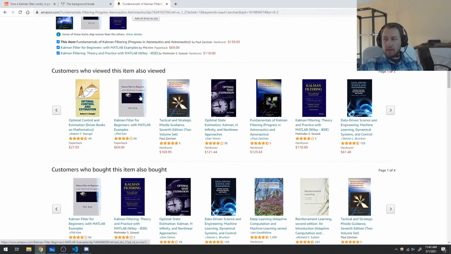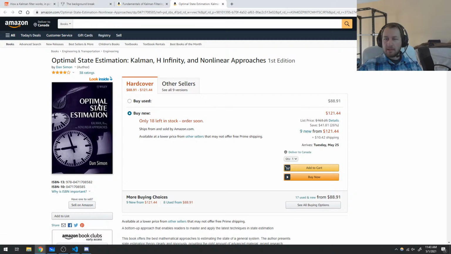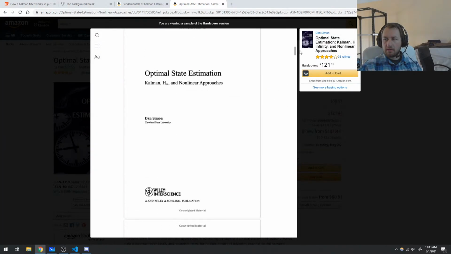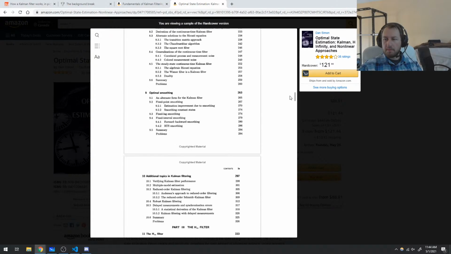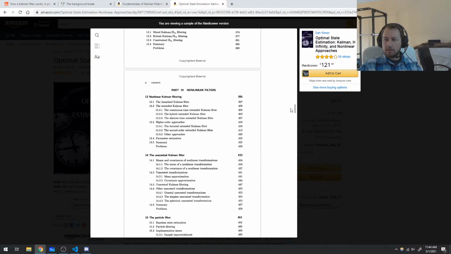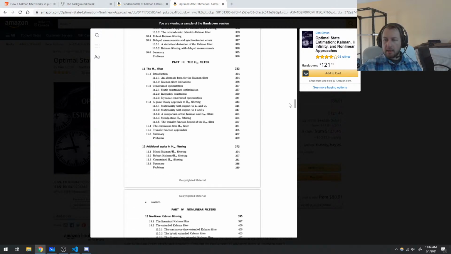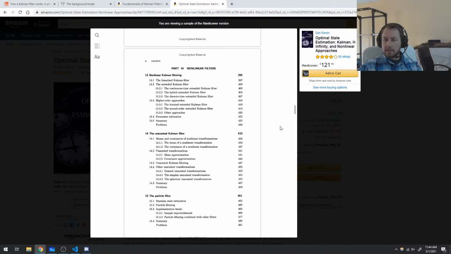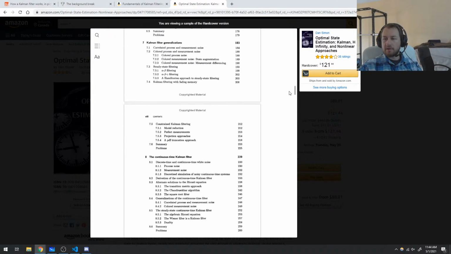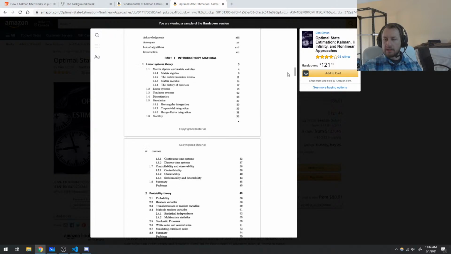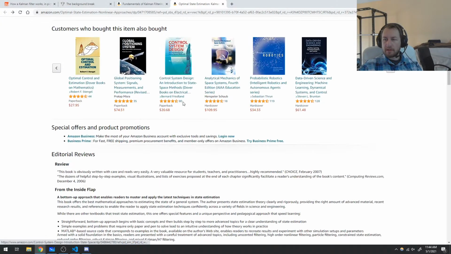Probably a lot of these other books too, like Optimal State Estimation. I think this is the one that Joey B recommended in his videos. And there's more stuff here like nonlinear Kalman filtering, unscented Kalman filtering, and extended Kalman filtering. So this is probably another good resource. I don't think I've read this one.